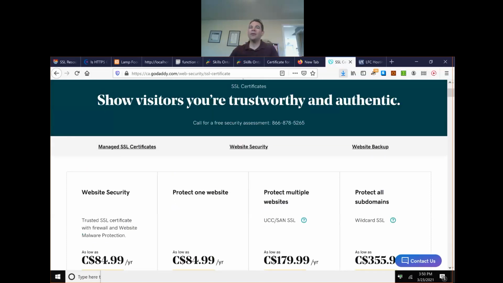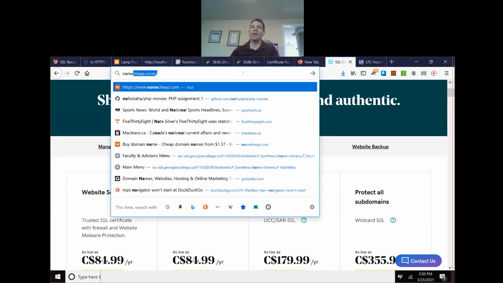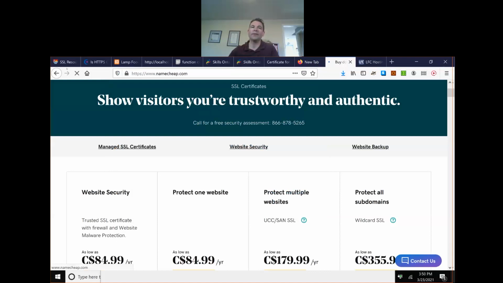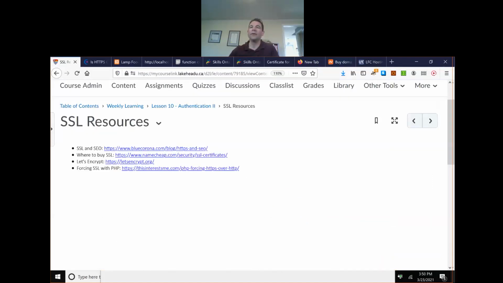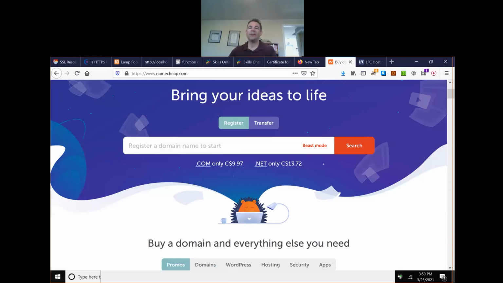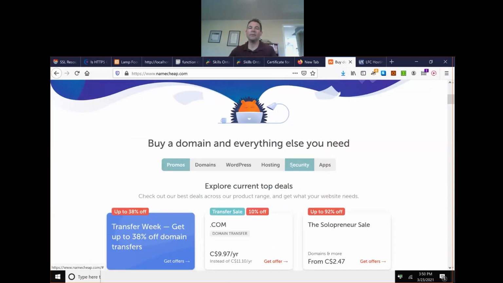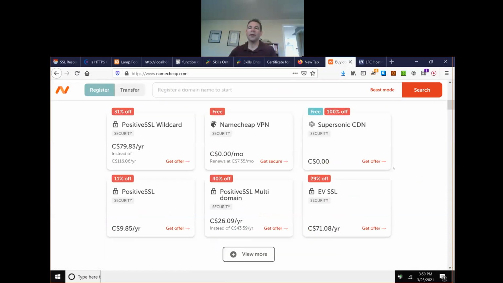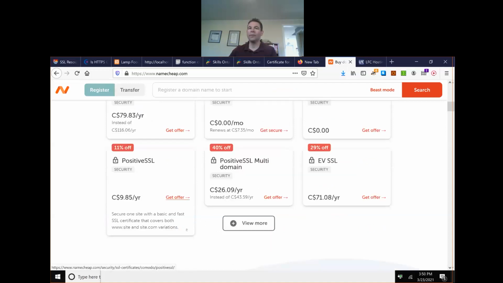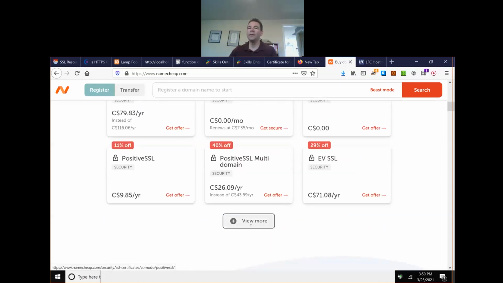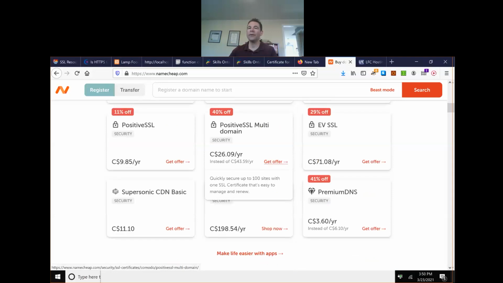The place that I go to get inexpensive ones is here, and I've linked this on D2L. So if you're hosting a website on a host that doesn't support Let's Encrypt, Namecheap has SSL that starts at $9 a year. Now, less warranty, so you can see they offer a lot of different levels.